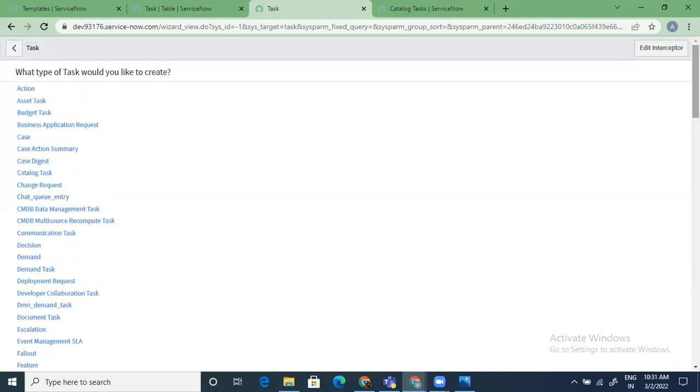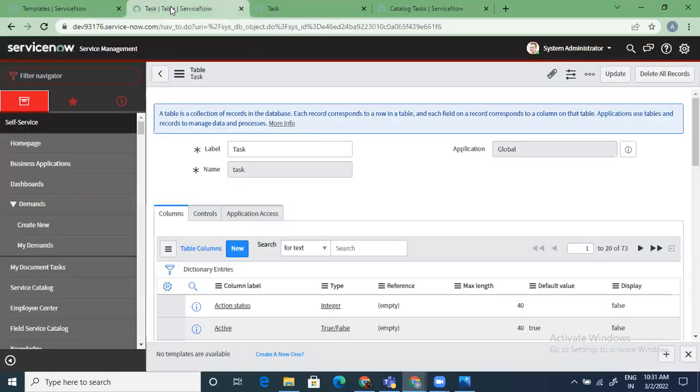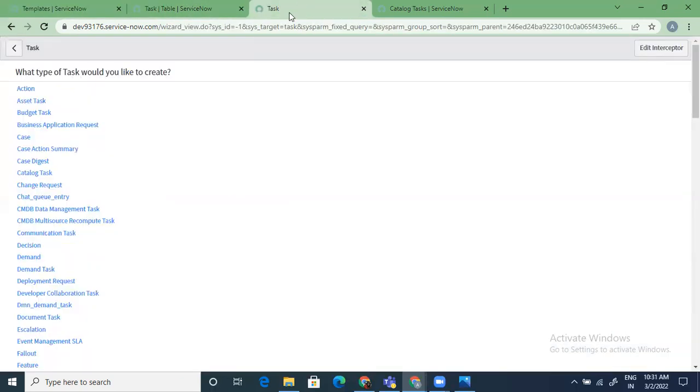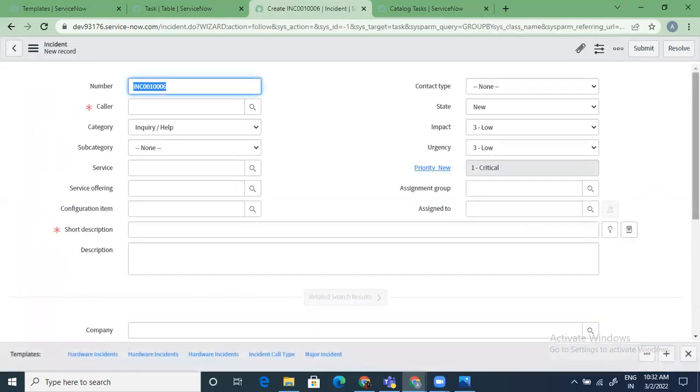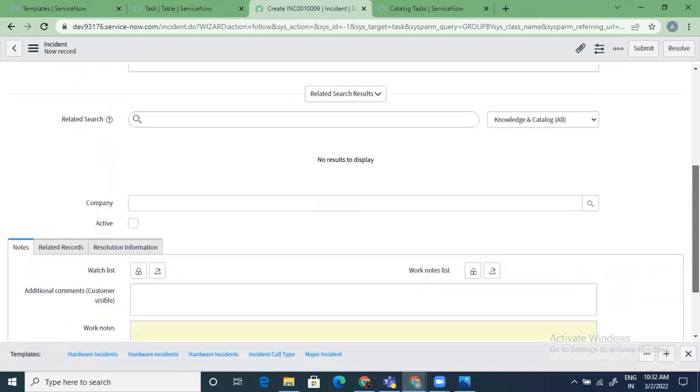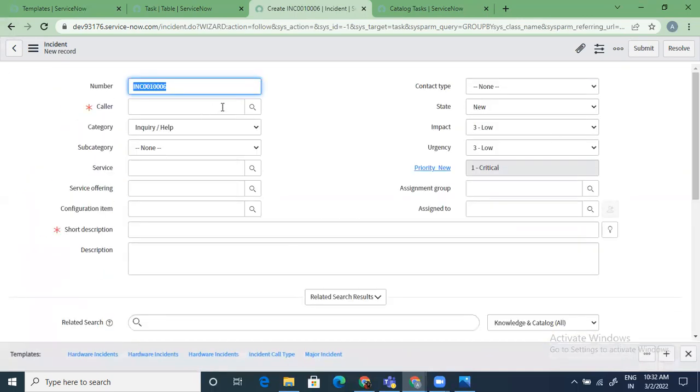This is where the task thing comes into play. This is the task table which I was talking about, task.list. If you remember, this is where I clicked on task.list and I got this view opened. Now, for example, if I just want to create an incident, I can always come from here. And once I submit this, you can always create, for example, let me just submit this report.